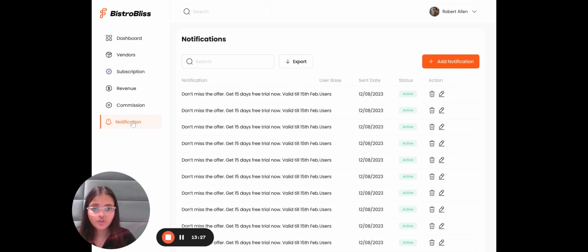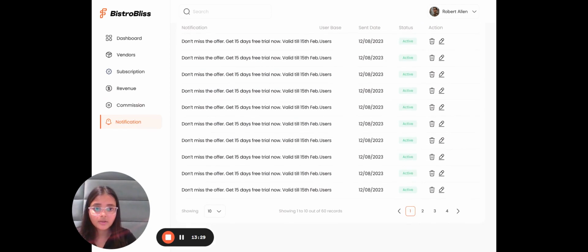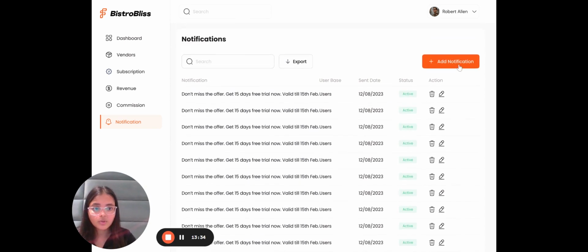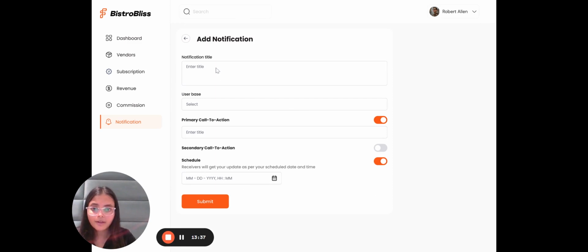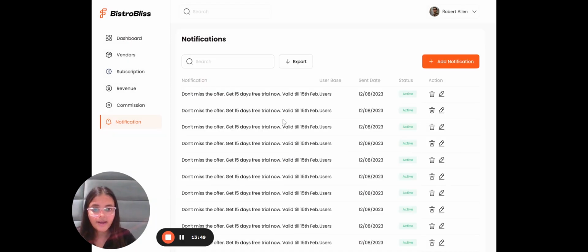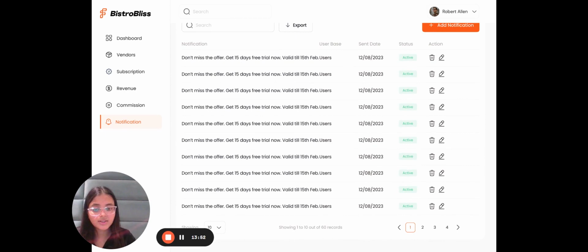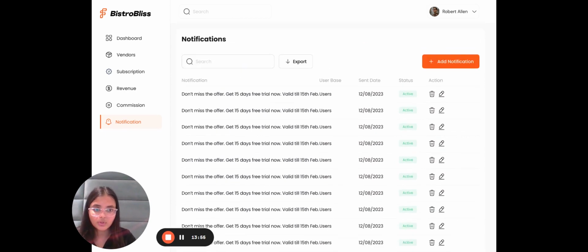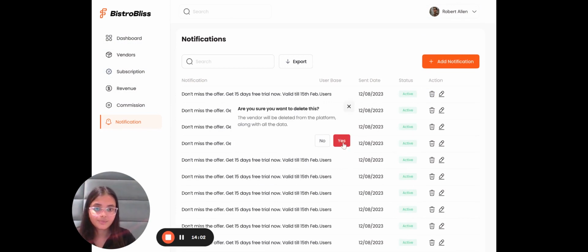Lastly, moving to the notification panel, the admin can go through all his notifications from here so that they don't miss anything. They can also add a new notification from here by entering the notification details such as the title, user base, primary CTA, secondary CTA, and schedule it and then click on submit. And the notification will be sent. This helps keep a track of all the past notifications that the restaurant has sent to its users. They can also delete a notification if they wish to by clicking on the delete button.